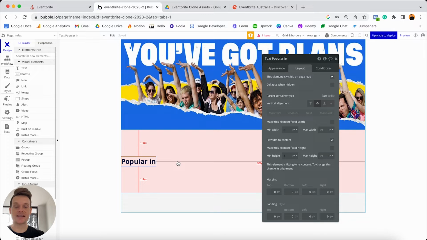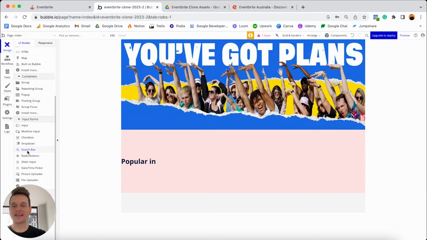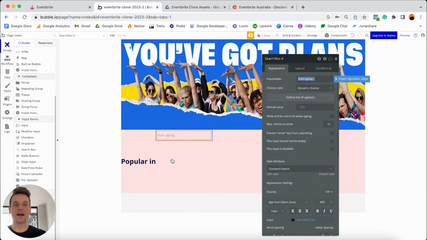Now, beside this, as I've alluded to, I'd like to add in a search box, which will allow a user to add in a location from which they can search for events by. And so if we scroll on down to our input forms, you'll see this option to add a search box element. So I'm going to add that into my red group here.